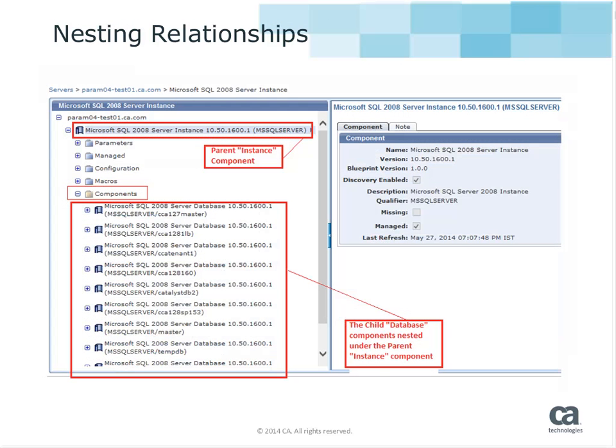So now I come back and I want to look at that nested relationship. Let me go ahead and go to servers. I find my server and the database that I have associated with it. I see my SQL 2008. I see the parent instance component, and I can look at the child database components nested in the parent instance component. So now that I have that available to me, I can make some intelligent decisions about my assets, and I can move forward with that.